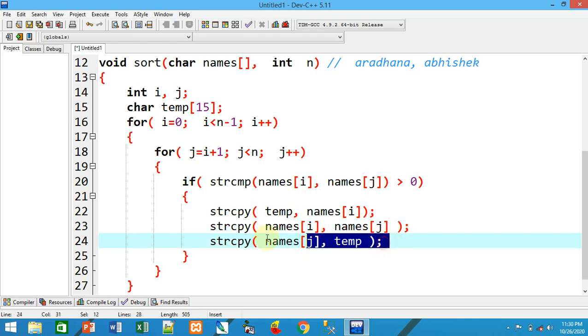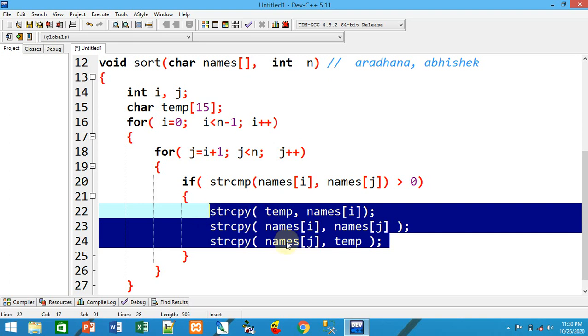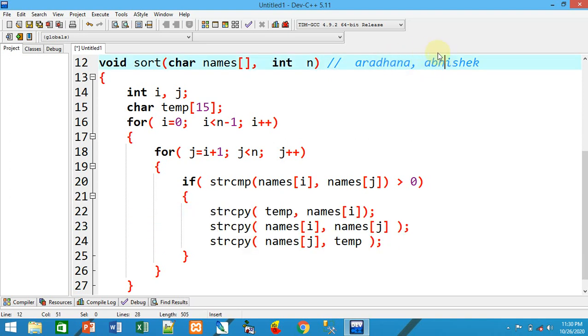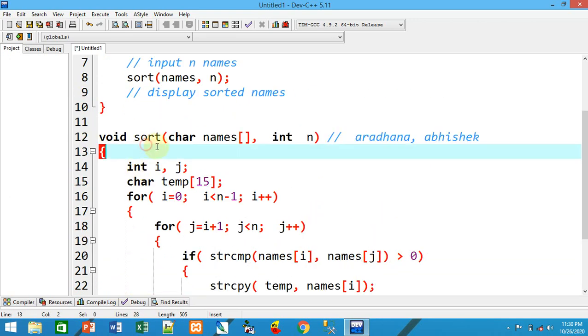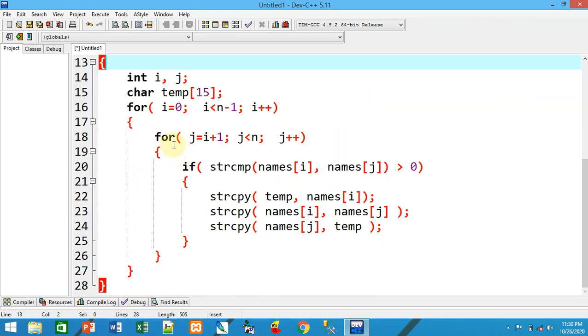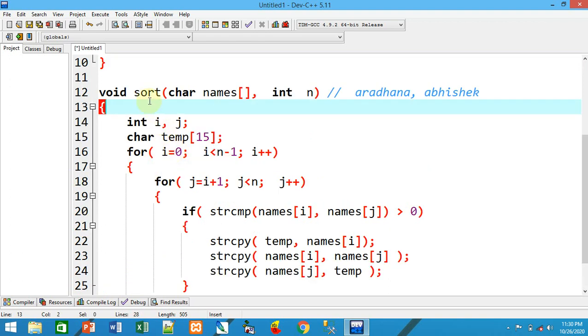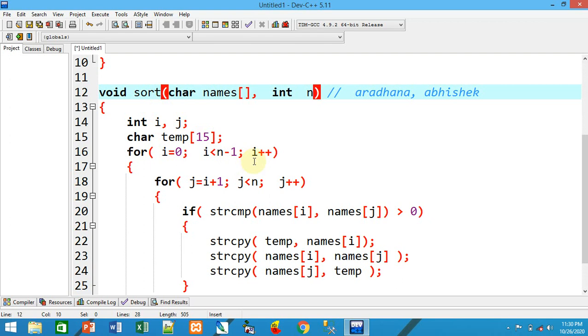With these three steps we can interchange the two strings. So Aradhana will come here and Abhishek will come here. Then the for loop closes, and this is the end of the sort. This is a simple sorting method using selection sort. I have taken selection sort, or you can use bubble sort also.